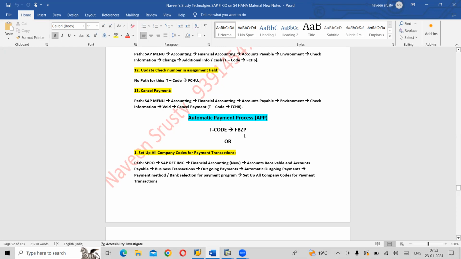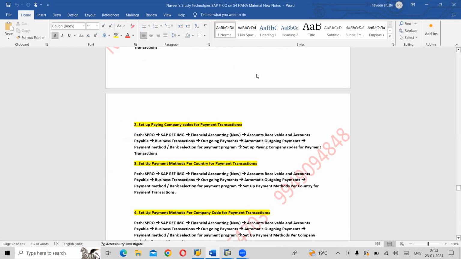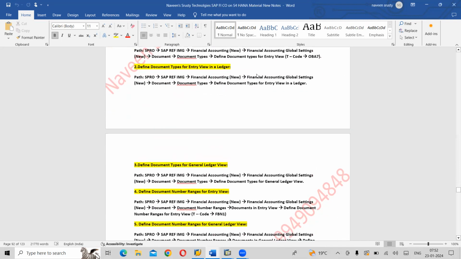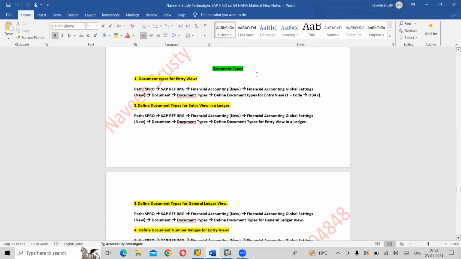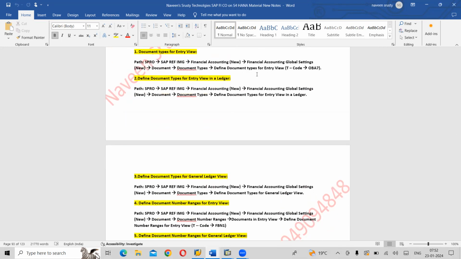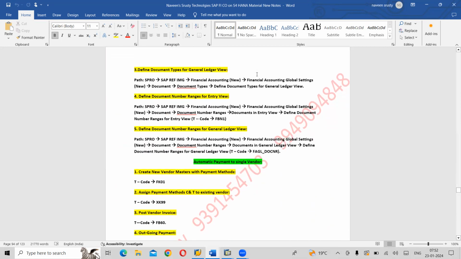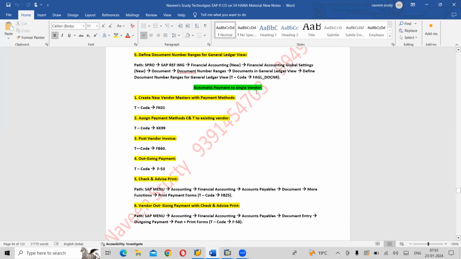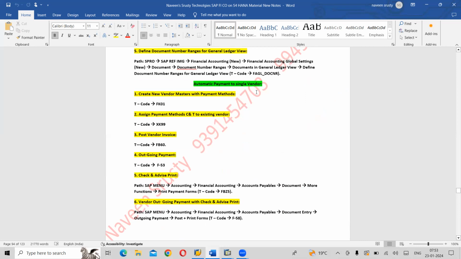Clear? Any questions here? Okay, so what we will do, we'll stop here today. Tomorrow we will see that we need to create ZP and ZV document types. Again, I'm reiterating, we already did this in the GL module. Again, we need to do it here also, FBZP. Tomorrow we'll do the documentation. We'll post a few entries for automatic payment for a single vendor.